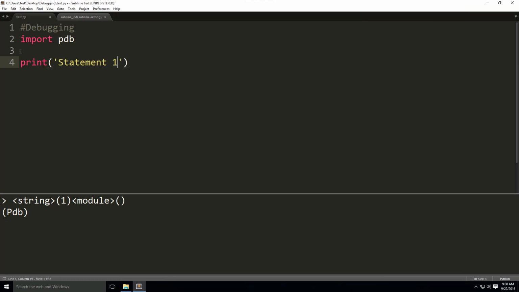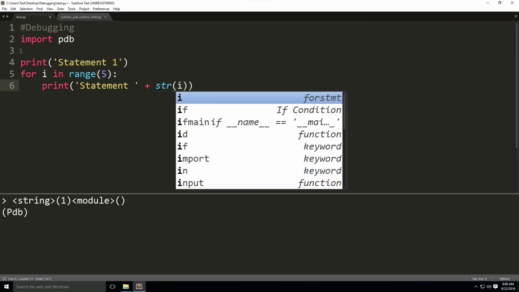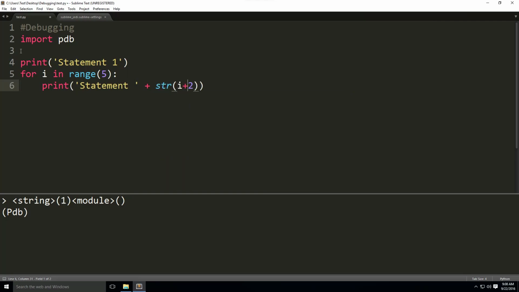All right, so statement 1, and then we're going to have a for loop. So for i in range of 5, don't forget the colon in Python, and print, and we're going to have a statement, and then we're going to concatenate it with str of i plus 2.